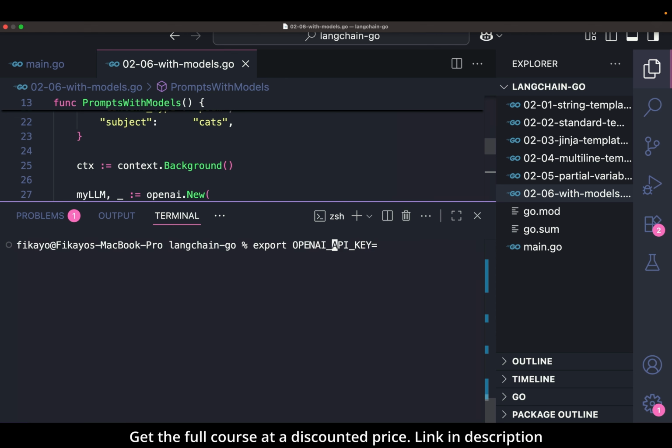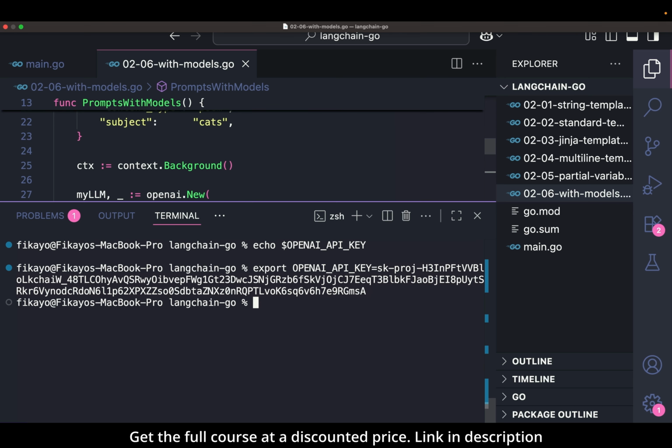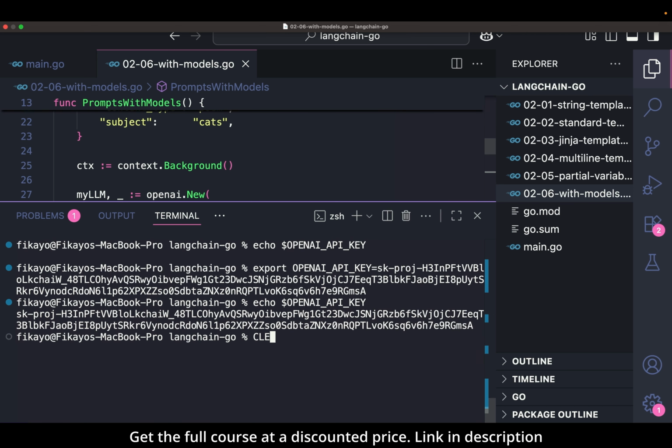Now, I think we should still have it in session, so I'm just going to try and echo it out. Oh, it's no longer in session. So I'm just going to grab that and bring it back here. Once again, let us say export OPENAI_API_KEY and set it equal to our OpenAI API key. And now if we run the echo command again, yeah, we have our key back in session.